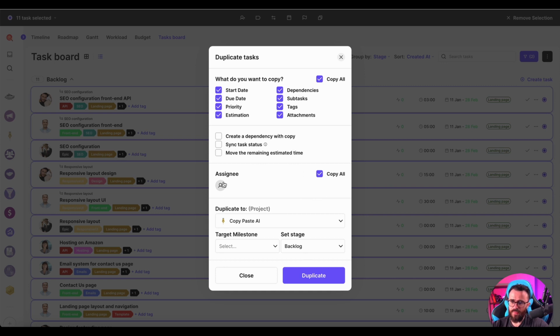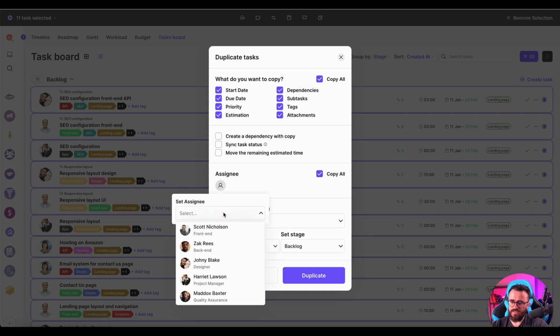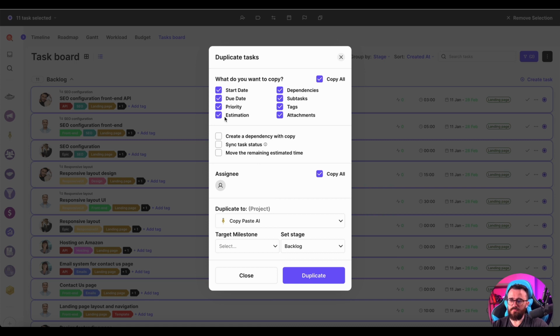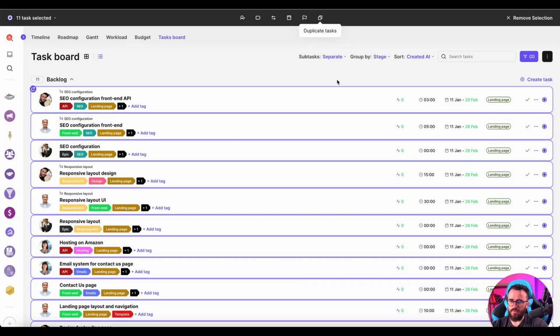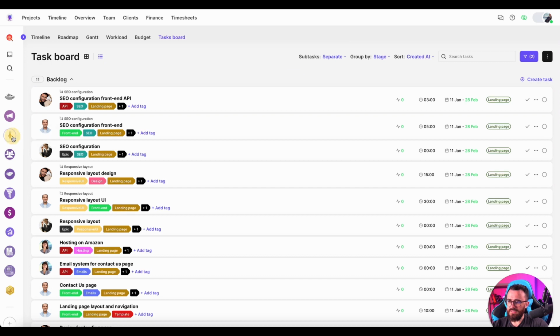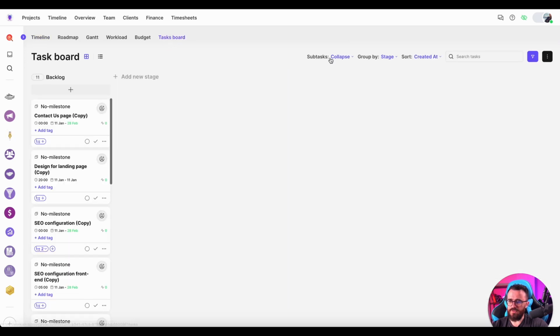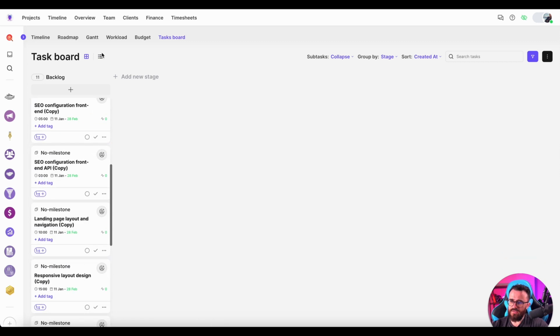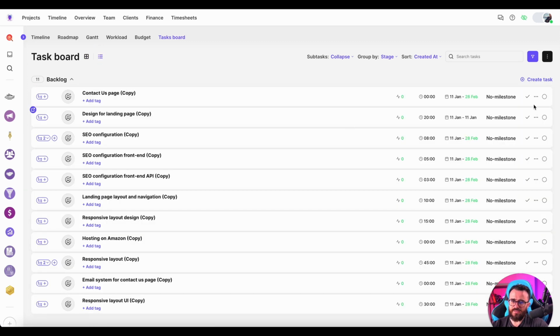I think I'm good with this task, and I just want to select the assigning, or I can actually avoid that if the people assigned to this task are the same as in that project. So I'll just click duplicate and see what I'm going to retrieve in the copy paste AI. So going to copy paste AI, of course there is no milestone. So I now have all of these tasks with extra name copy, and now I can save a lot of time just by assigning the team members who need to work on that.